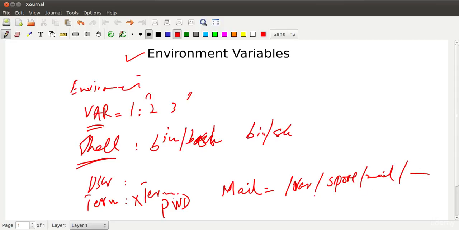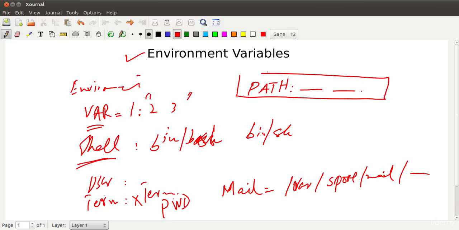And an important variable is the PATH. This PATH defines that if we have certain directories in there, then all the files in those directories will directly be accessible through the command prompt, and I'll show you what I mean by that. We can also see the HOME directory variable in the environment settings.